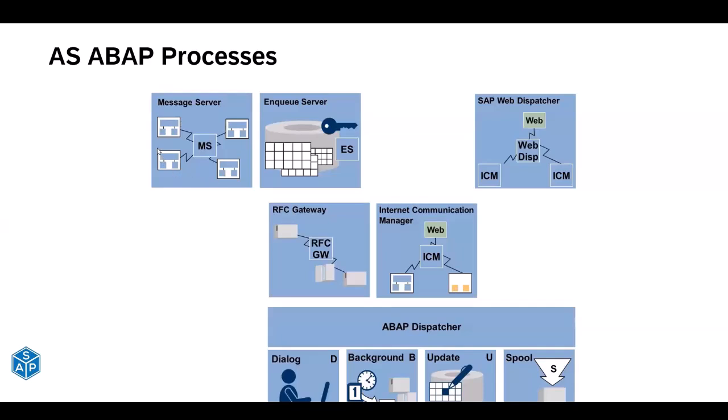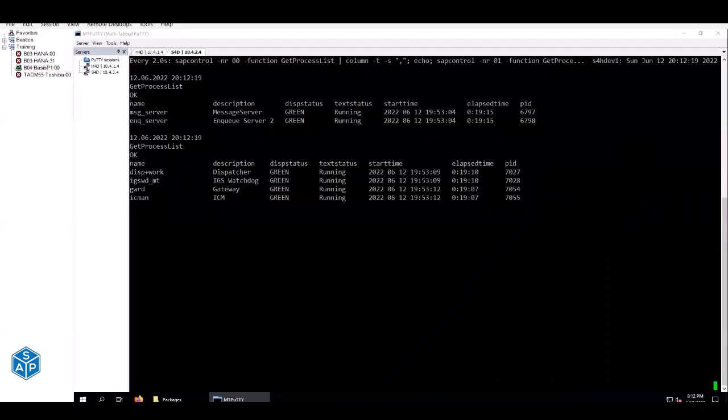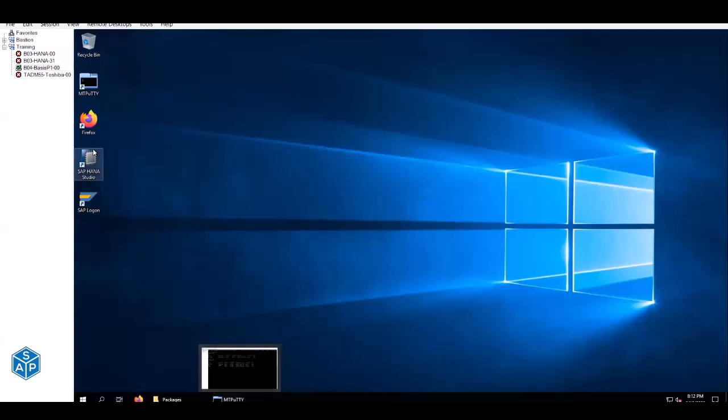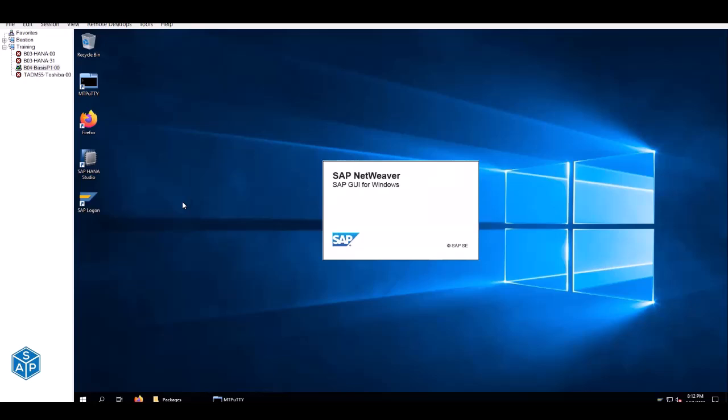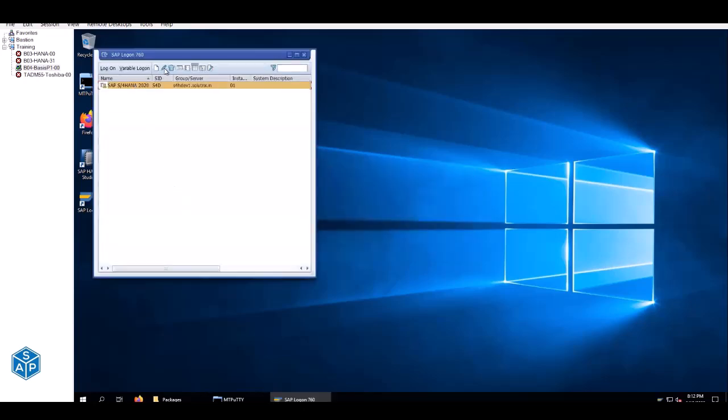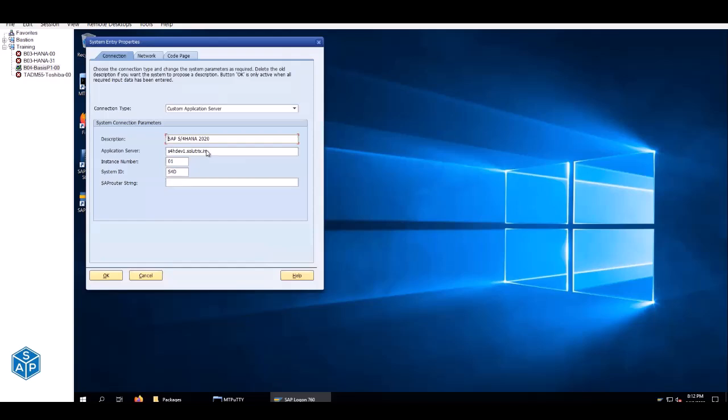In case you have multiple application servers, look at the example here. Yesterday, when we created the connection in our SAP logon program, we directly gave the host name of our application server, the primary, directly the host A. We gave the details of host A. This is when you have a single instance that you want to connect to directly.